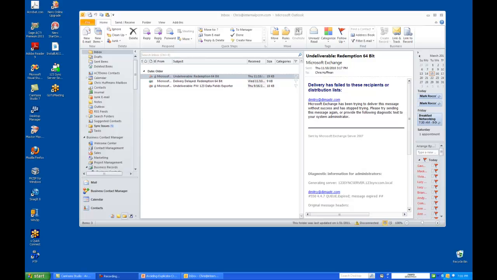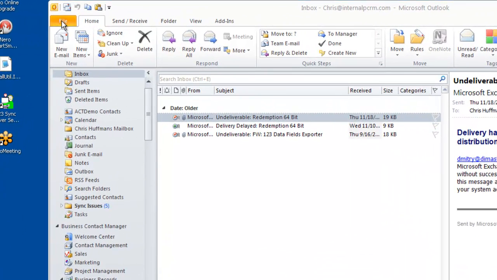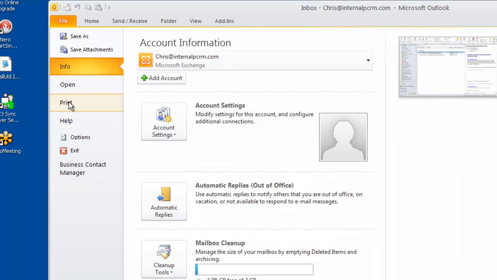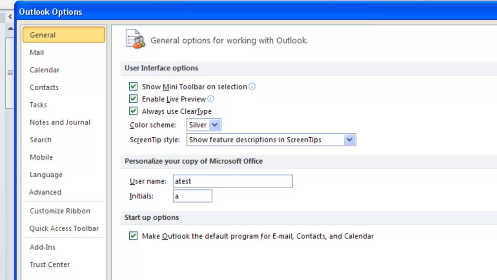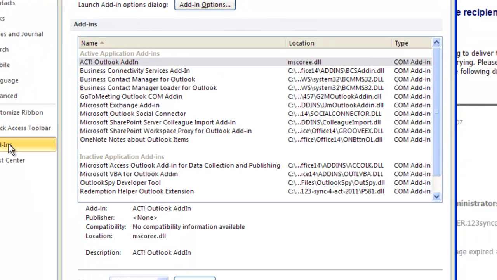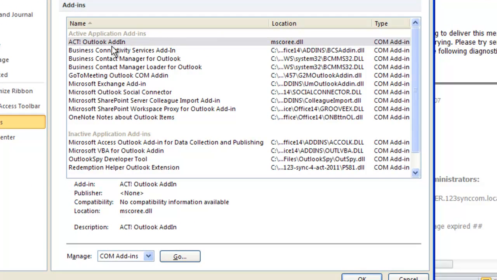So let's access Outlook and see how we can disable an add-in. We're using Outlook 2010 here, so we go to File, Options, and if you're running Outlook 2007 or even 2003, you can go to Tools, Options, and that will provide you an entrance to the add-ins through the Trust Center or through the Add-in Center. So in our case, we click on Add-ins, and we can see here there's the ACT Outlook add-in, and we know this add-in accesses the contacts, and duplication will occur if this add-in is active.